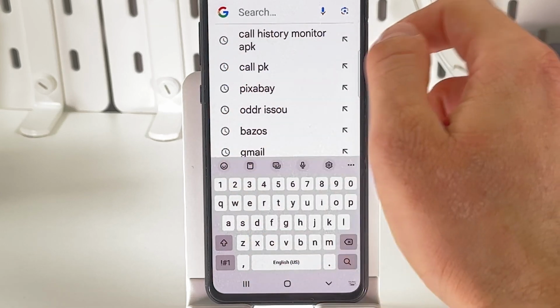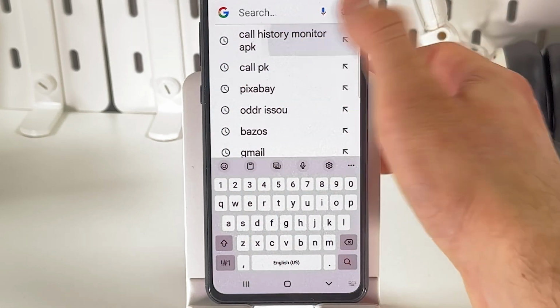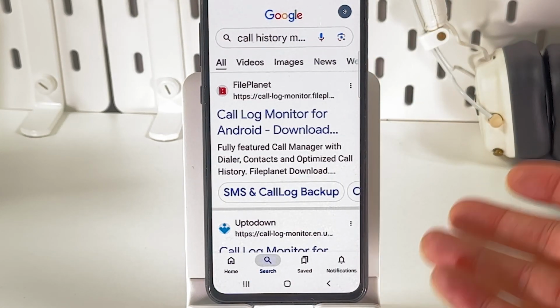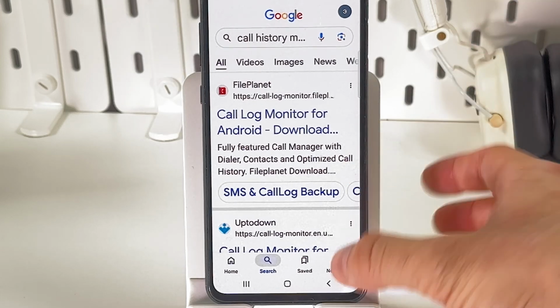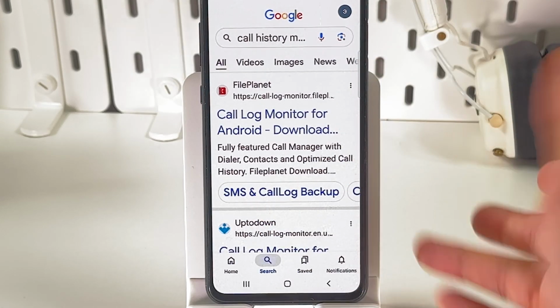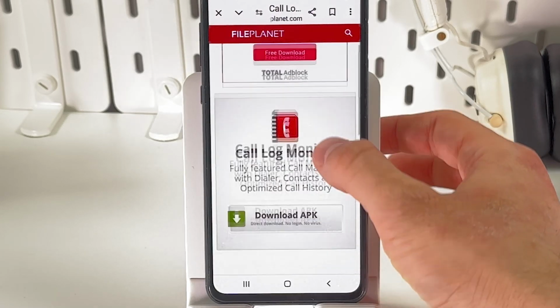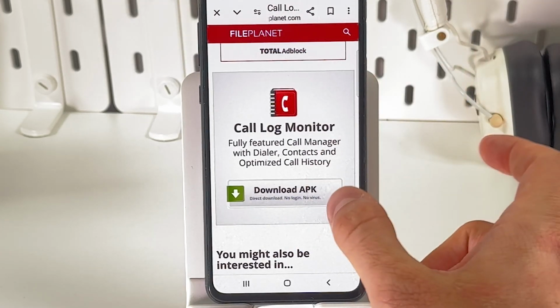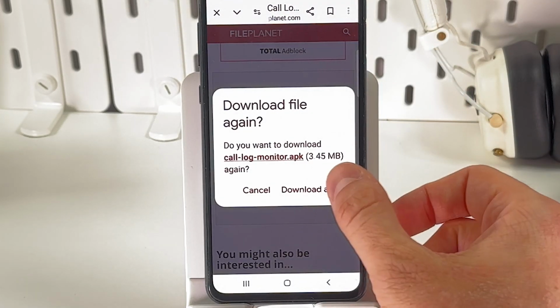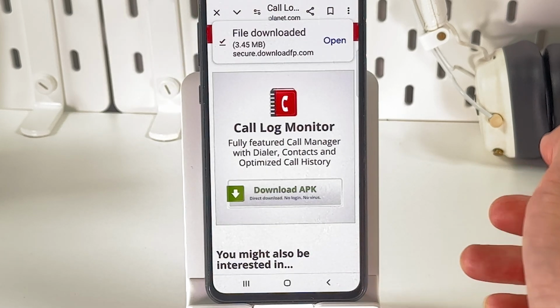Now we have to search for the Call History Monitor application. So put it into your search bar. And now here will be a list of websites where you can get this application. Choose the best for you, however, be careful when you're choosing it. Now let's press download APK, confirm your choice.